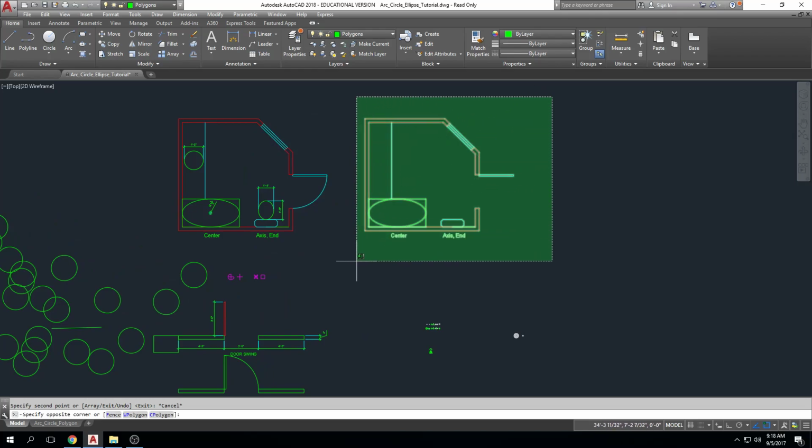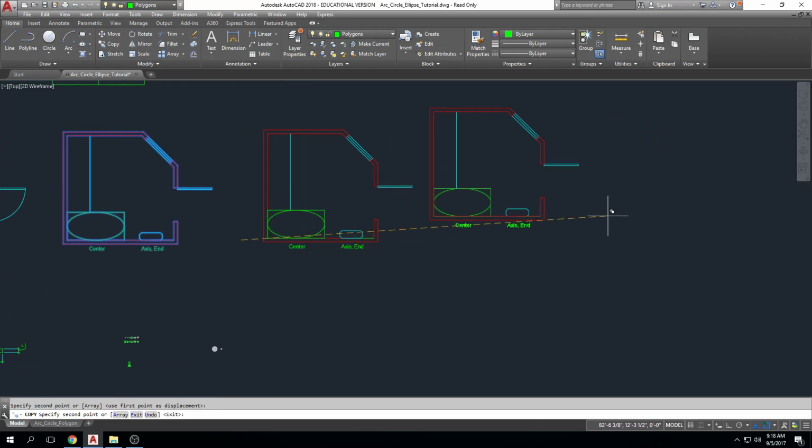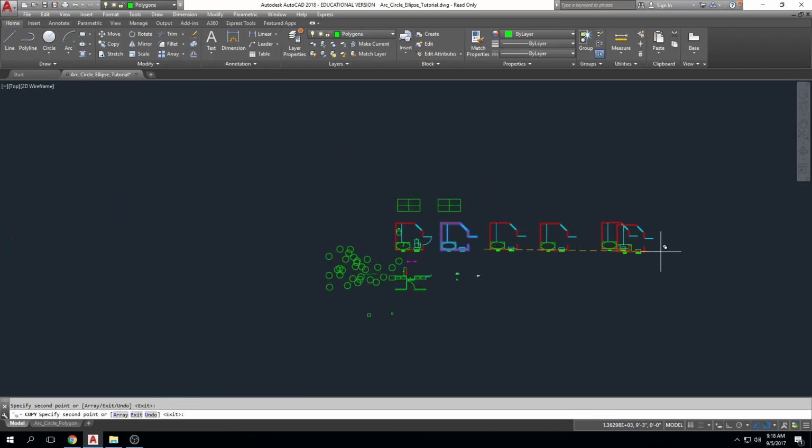Okay. I can grab whole objects, whole floor plans, right? I could grab this whole floor plan. I could type CO, enter, click a base point, move in the direction I want to go, click again. Move and pan, click again. Move and pan, click again. Okay. Escape.